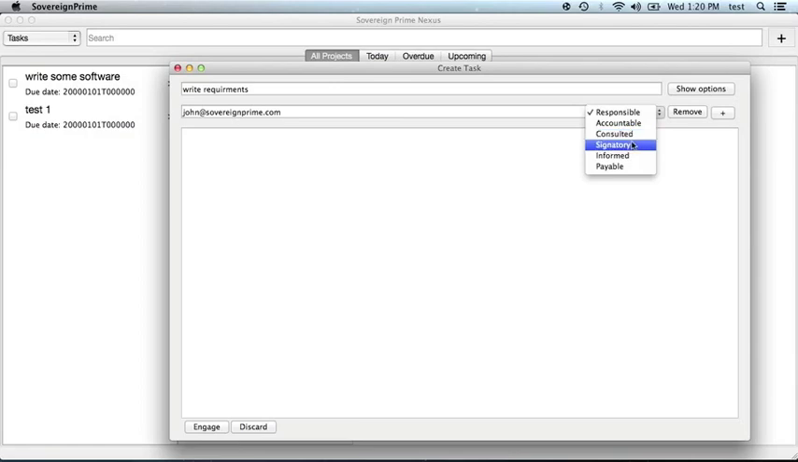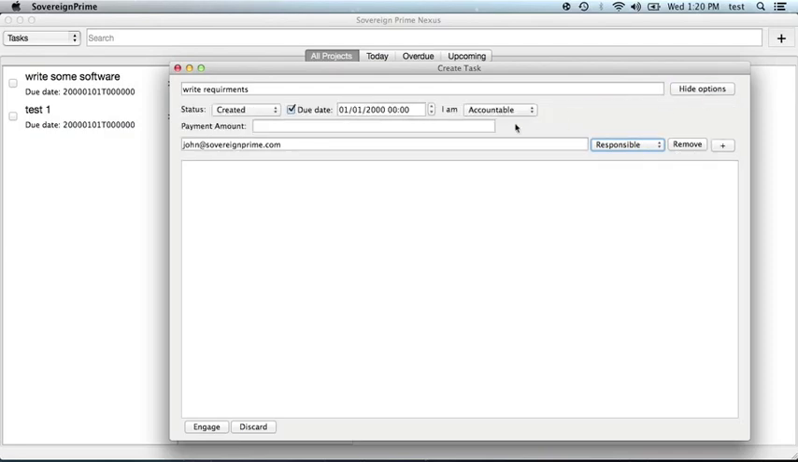You can assign a signatory to this task to say that when it's complete, this is the person who's going to sign off for any related payments that are associated to this task. Then you can assign people to be informed, and you can assign someone else to be payable. So who gets paid when this task is complete. In this case, I'm going to make John responsible for this task, and I'm going to say that when John is done writing these requirements, I'm going to give him $250. And I'll be accountable on this task as well.